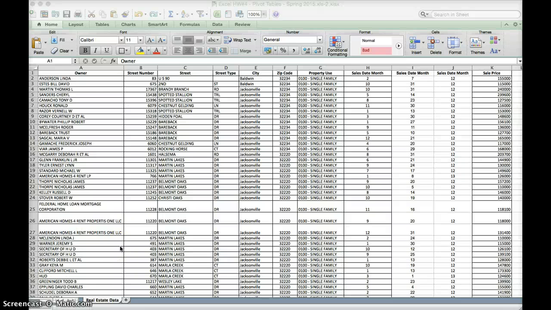Alright, so today for Excel homework number 4, pivot tables. First question is to create a pivot table showing the average price per house in each city and include the number of houses in the next column.